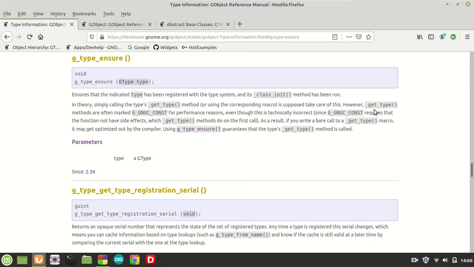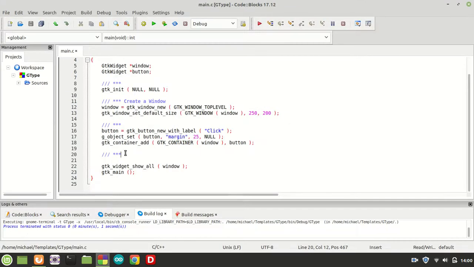However, the GType methods are often marked with G_GNUC_CONST, so we are not going to talk about that. And what exactly does this one mean? I'm going to show you something. I'm going to call this function, which will be the first function we are going to work with, right here. And here I'm going to pass something, because we are working with a button, GTK_TYPE_BUTTON.